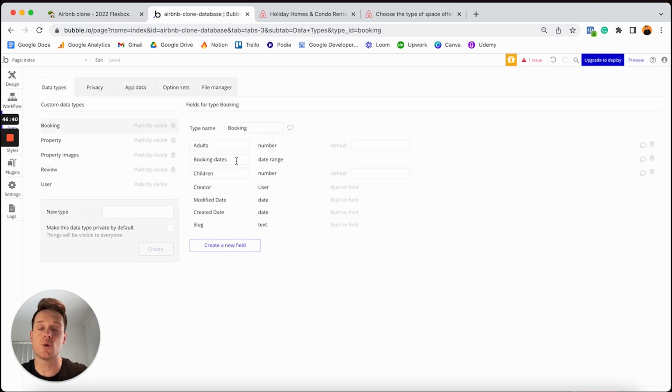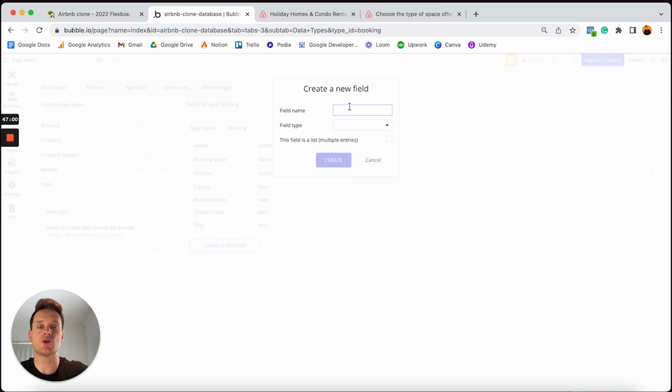Then for every booking, I'd also like to identify what property has been booked. So if someone books a particular property, I'm obviously going to want to store that information in our overall booking. So I'm going to create a field here and I'm going to call this the property field. And as you might have guessed by now, I'm going to want to link this to my property data type. So if I scroll down my list of fields, I'm going to select my property data type. And because only one booking will link to one property at a time, I will not be selecting that should be a list with multiple entries. I'll choose to create this here.